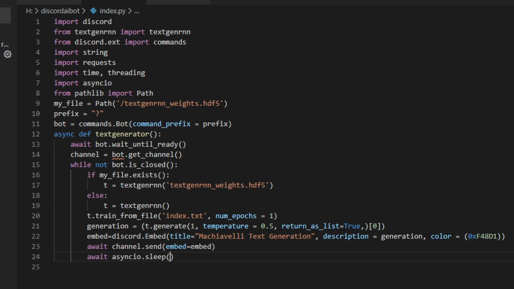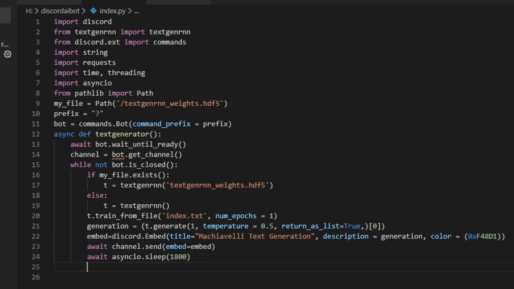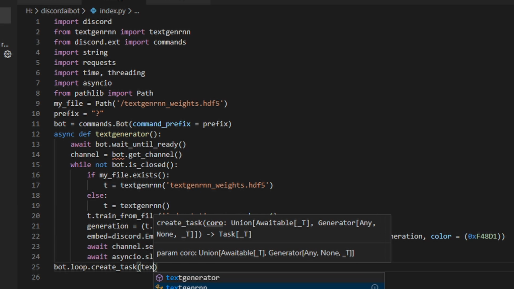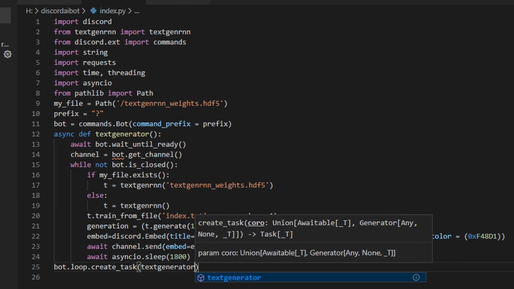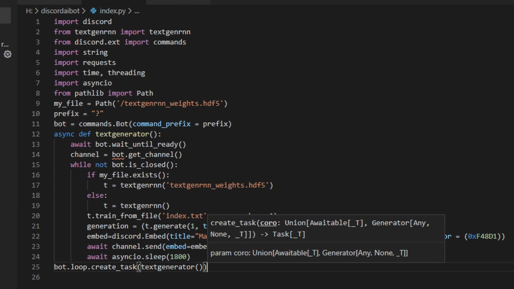You must type await asyncio.sleep and in parentheses the delay between each message in seconds. In this case, I put 1800 seconds, which means that there is a 30-minute delay between each message. Now press enter and remove any tabs. And type bot.loop.create_task and in parentheses text generator, and put another set of parentheses after text generator. This is for looping our function in the background.